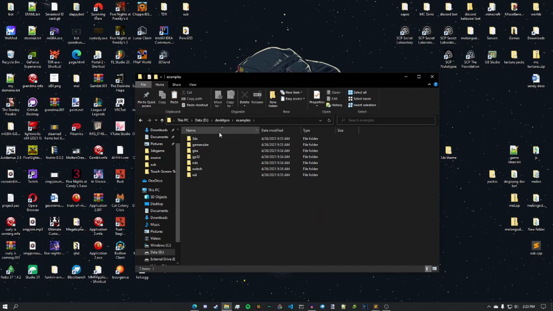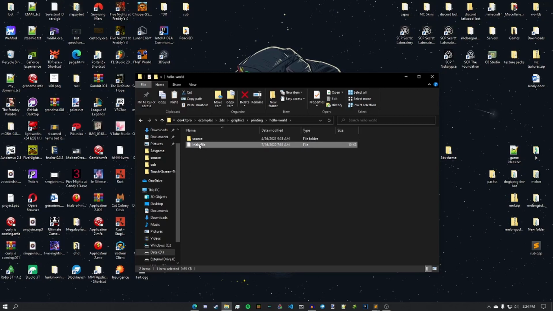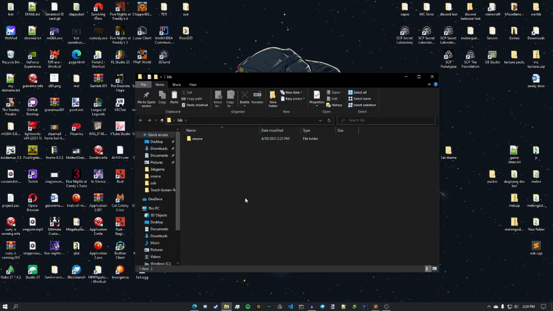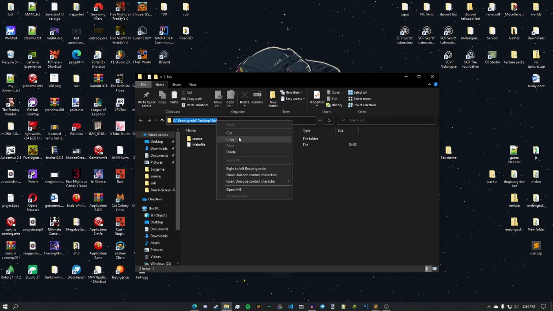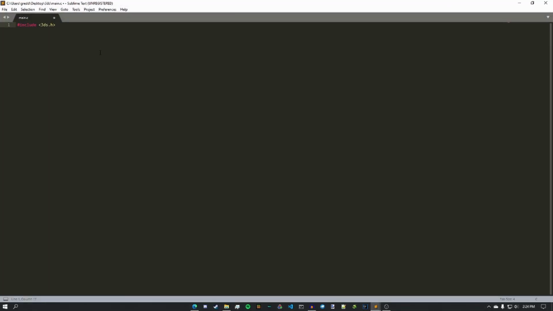It's in my D drive. It's probably going to be in C for you. But you're going to want to go into DevKitPro. No, not GameCube. 3DS, graphics, printing, hello world, and just copy this makefile. And now you're going to go back into your game folder, paste. And now that'll be it. And now you're going to want to click here, this little search bar, and copy this, Control C. And now you can go back into your text editor, and that's pretty much it for setting up the directories.